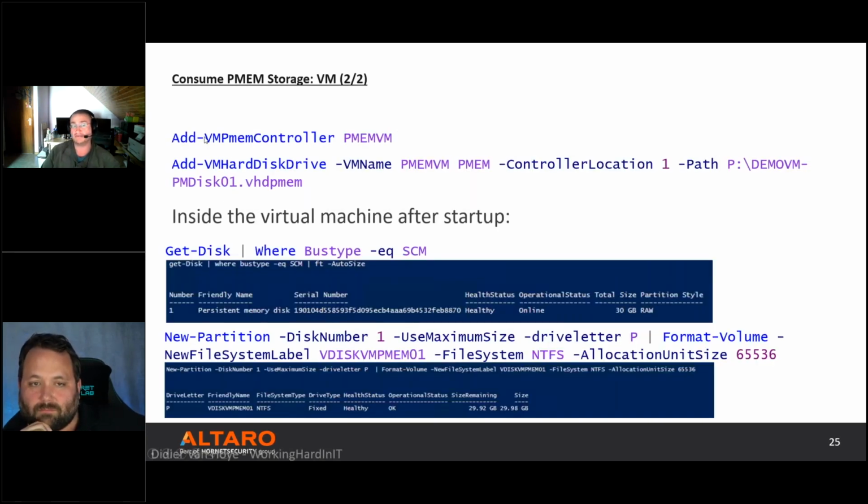On the host itself, you have this new controller for Hyper-V, the virtual machine PMEM controller. You just add one to your virtual machine, then you take your VHD PMEM and assign it to that virtual machine via that controller, and it shows up in your virtual machine. You can just query it, and if you say, hey, the bus type is storage class memory, you will see that the virtual machine knows persistent memory, and you can then grab it and configure it, partition it, format it with NTFS as a DAX volume or as ReFS even if you want to. So that's how you use it with Hyper-V.